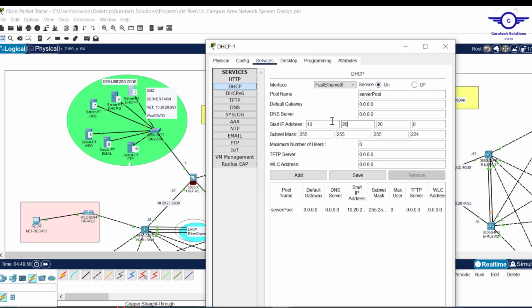Everything that you find there under server pool, default server pool, turn them to 0.0.0.0. Just turn everything to 0.0.0.0. All right, that's all about it, and save actually. So after saving, now you start creating pools.